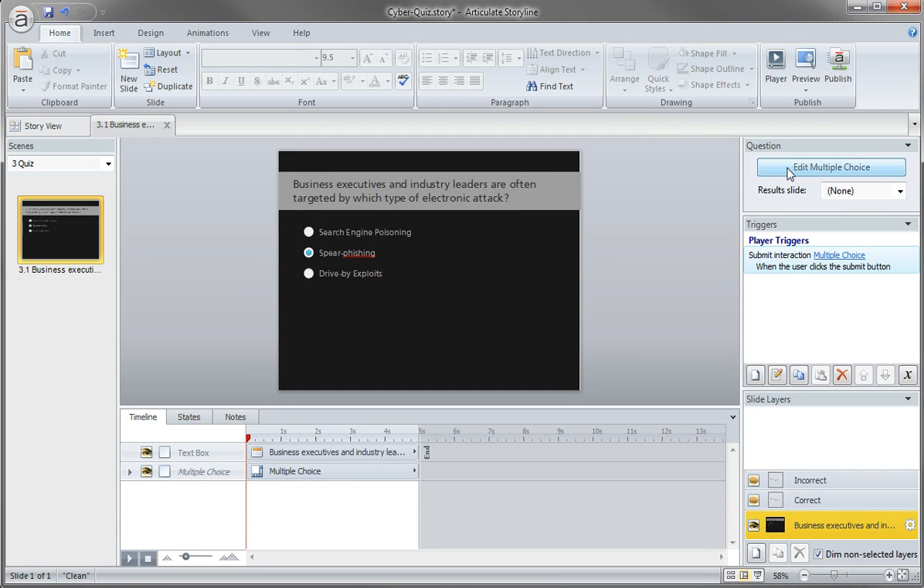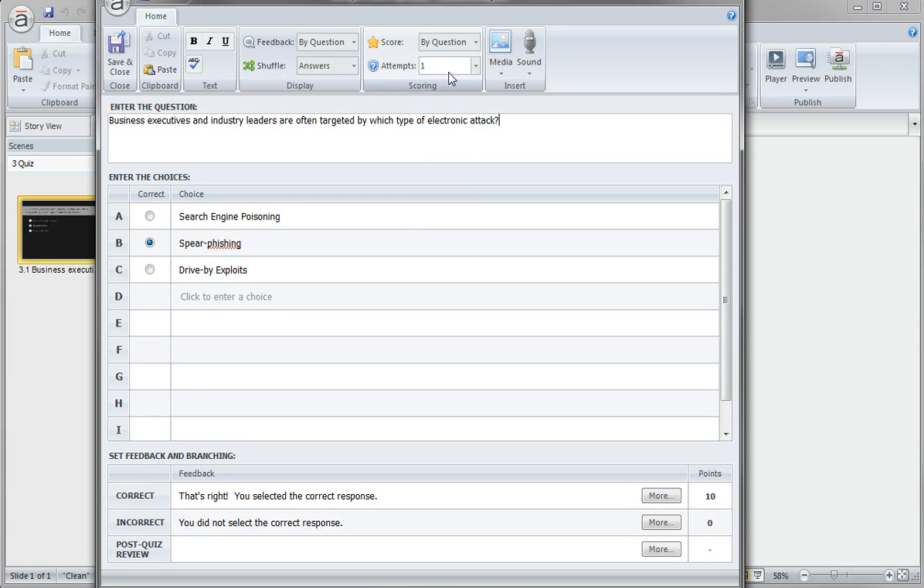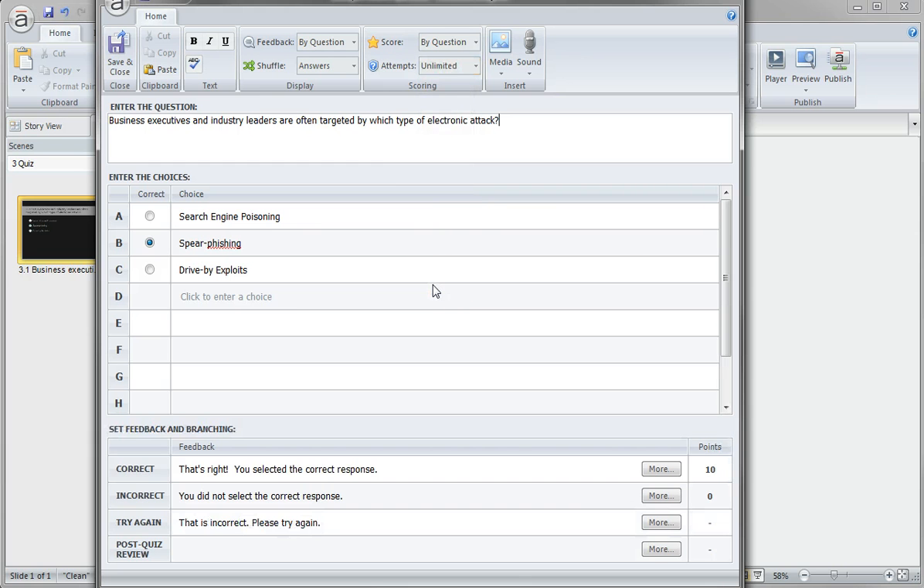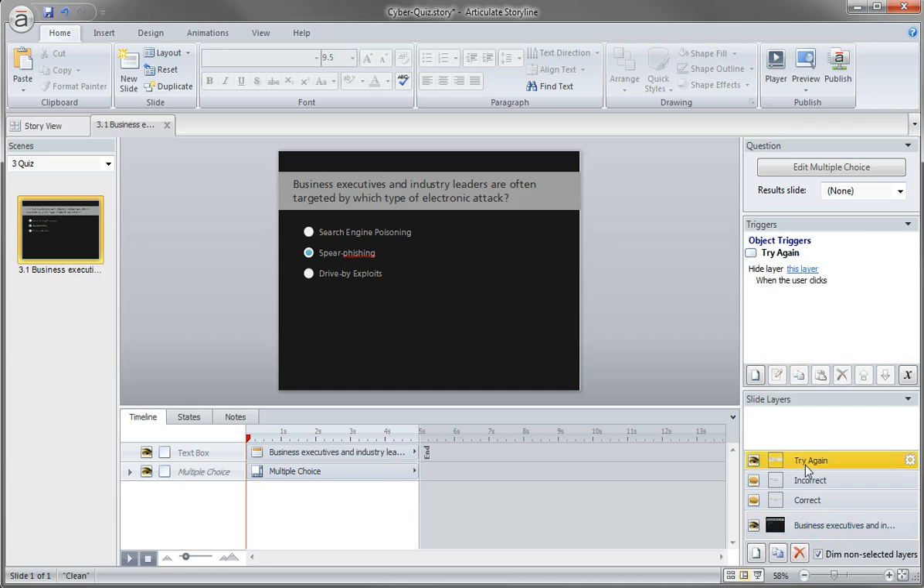So I have to do a couple things real quick, one of which is we want to change the number of attempts. So if I go back up here to the top right and select Edit Multiple Choice, I think by default we had it set to 1, so we actually want to change it to unlimited. Now what that's also going to do is give us an extra slide layer called Try Again, and everything else is fine. Right now we're set to shuffle. I don't think the example shuffled them, but that doesn't matter whether you select that or not. Save and close, and there's our Try Again.